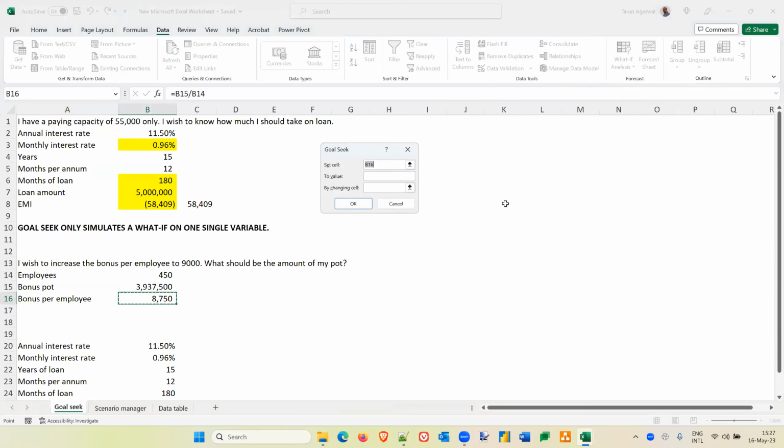What if analysis, goal seek, B16, set it to 9,000. So this calculation and the value desired, 9,000, by changing cell bonus pot. This tells me that I need 40 lakh 50,000 to be able to give a bonus per employee of 9,000.